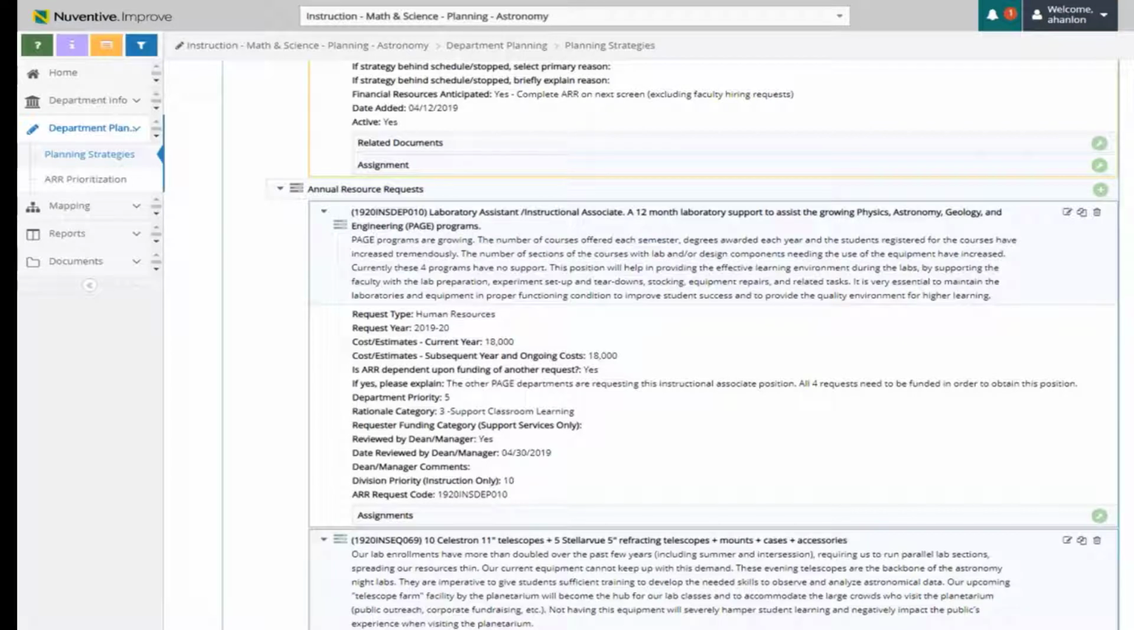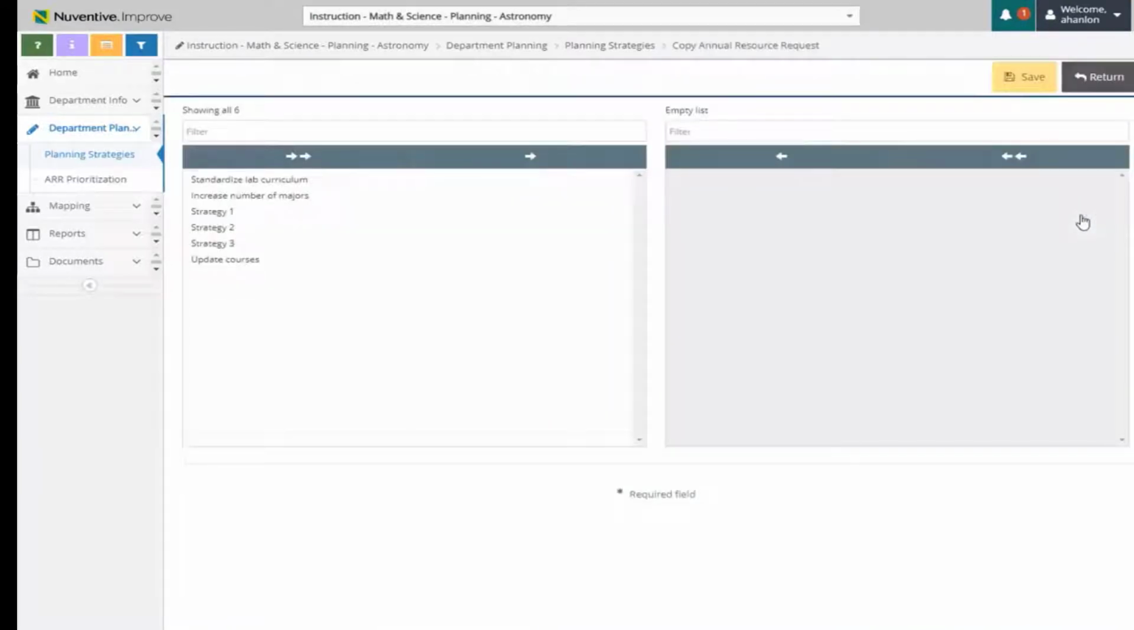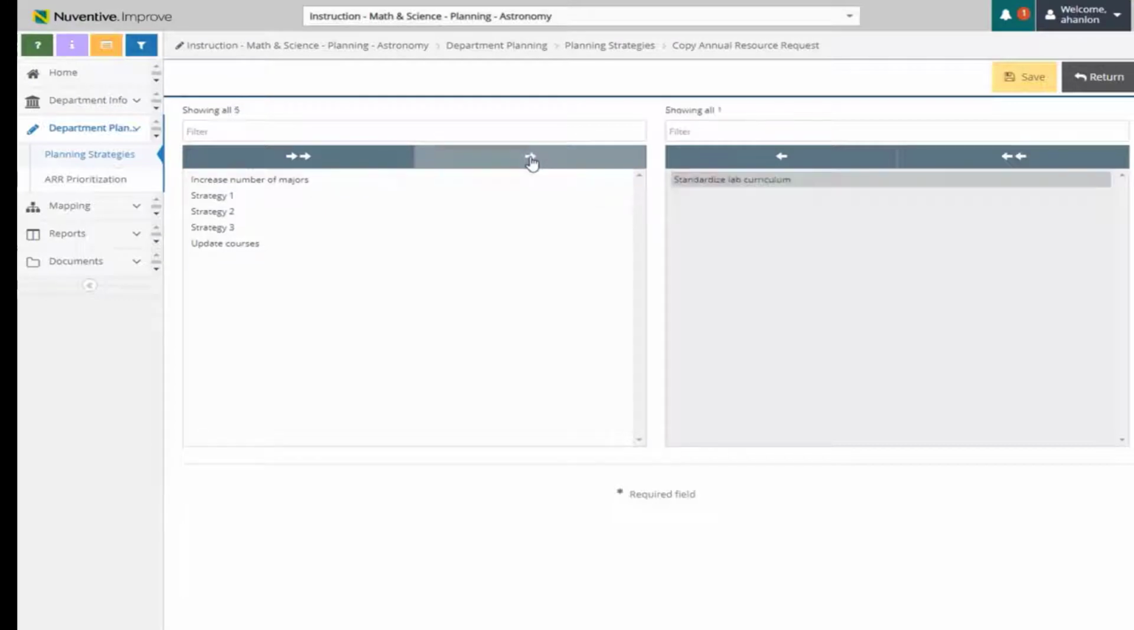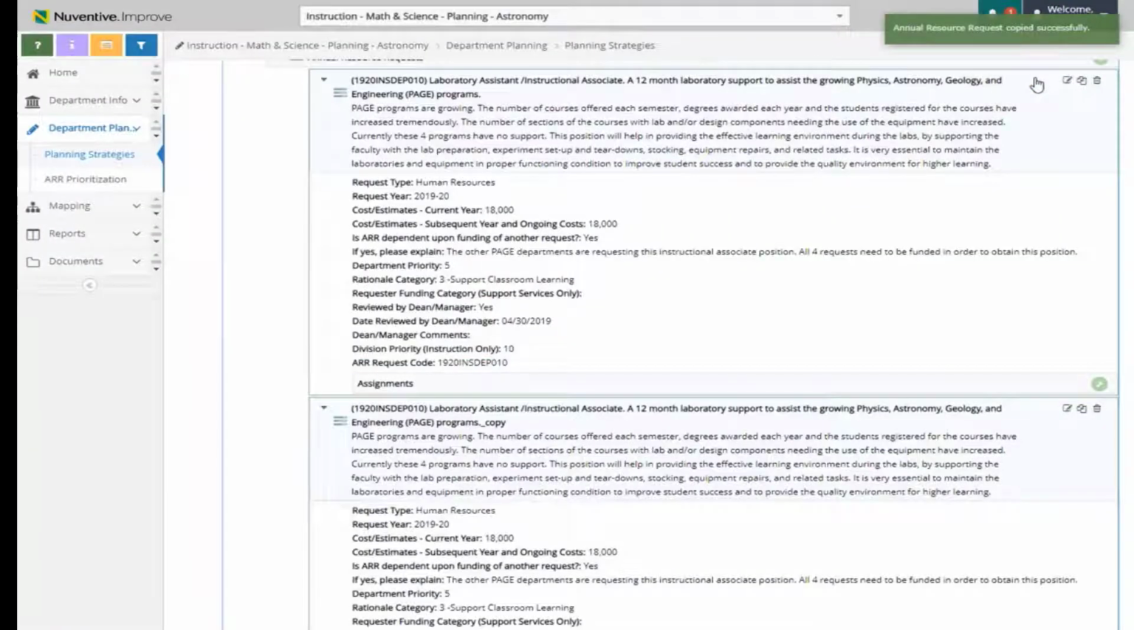Once you find the ARR that you want to copy, you simply select the copy icon to create a copy of the ARR. You will then need to find the strategy that you want to tie this to, and we identified it as the Standardized Lab Curriculum ARR. So highlight it and hit the single arrow, moving it to the other side. Hit Save, and this will create a copy tied to that same planning strategy.